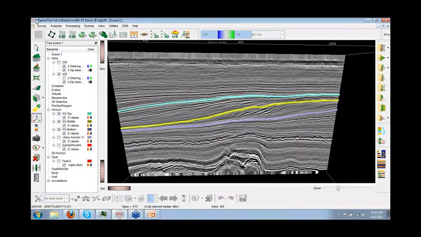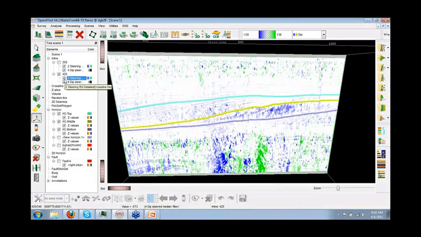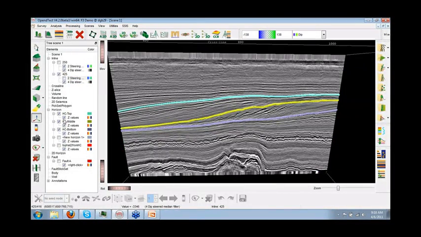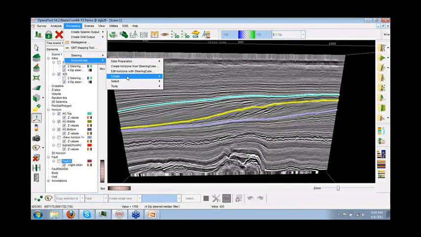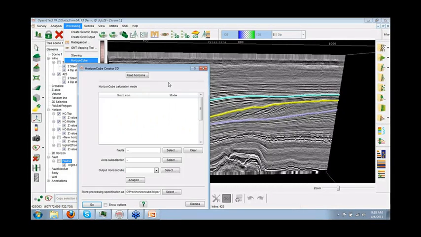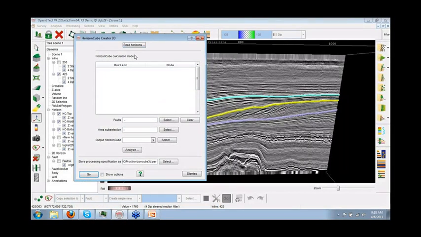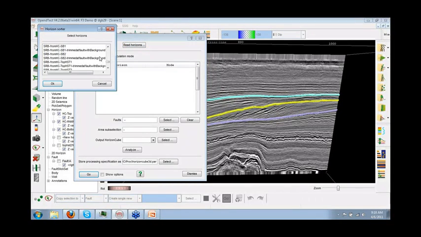So now we'll go to create our HorizonCube, because we have our steering, we have our bounding horizons, and we have our fault. So now I'll go to Processing, HorizonCube, Create, 3D. It opens up a dialog box where you basically just start from top to bottom. So we will read the horizons that we want to use. So we go pick bottom, middle, and top.